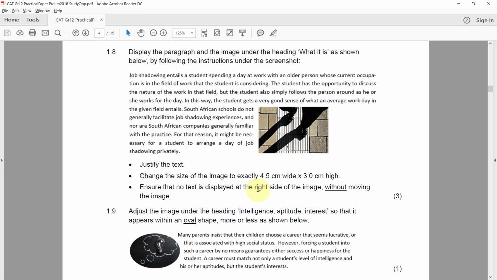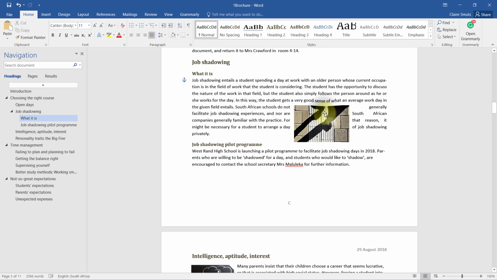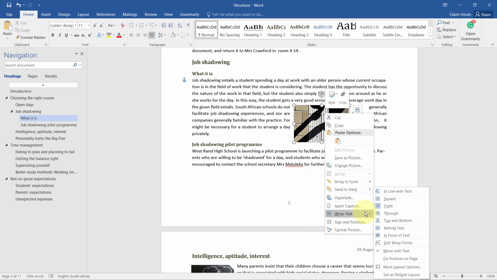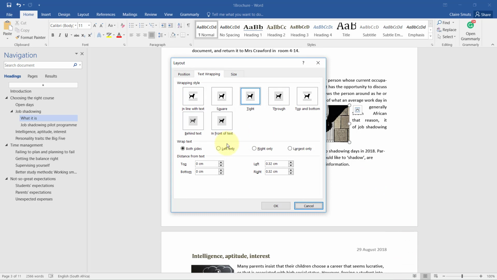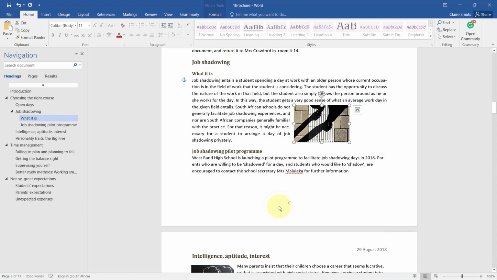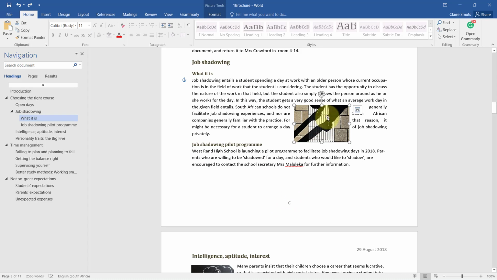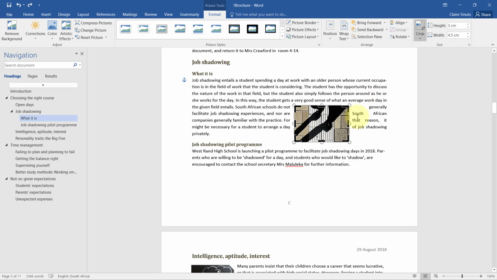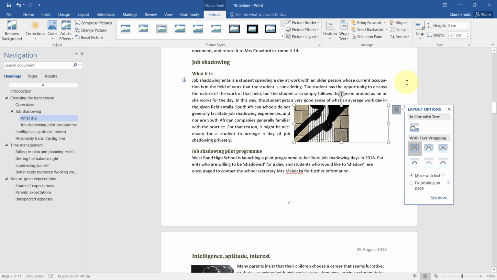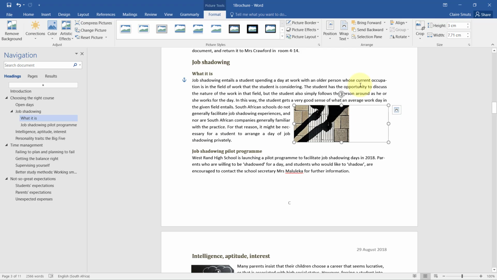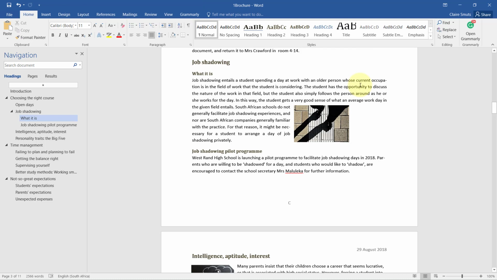And ensure that no text is displayed at the right side of the image without moving the image. Now there are two ways of doing this. You can either change the wrap text options. Let's choose that here to be only on the left side. Or you could crop it negatively. So if you crop negatively, you basically make the image larger without adding anything and then change it to tight or square. There you go. That could have worked as well, but the first option is probably the better one.